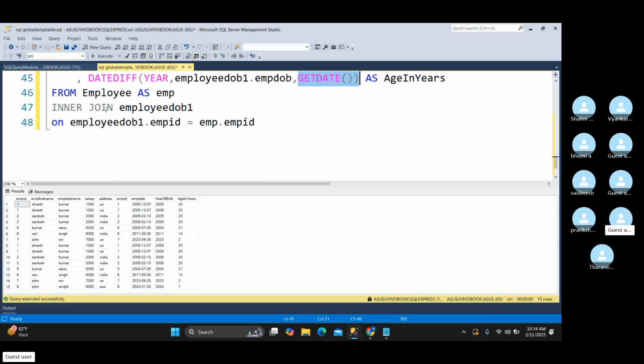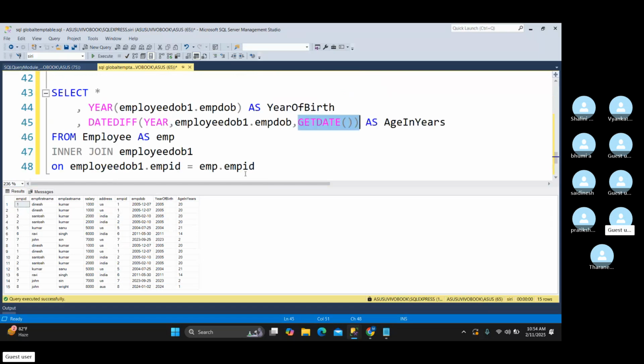And then what I did was an inner join with the employee table, so that you can see first I'm getting the employee table and then I'm getting the employee date of birth table. And here you can see two more columns are added, year of birth and age in years. So this is the use case of the functions that we learned regarding GETDATE.